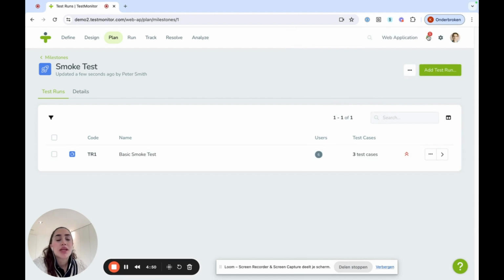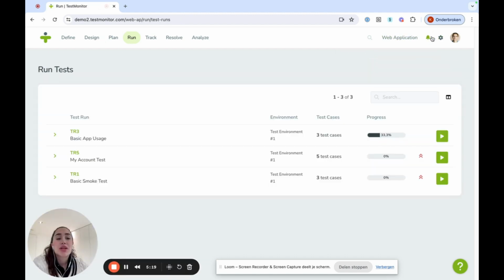If I go here to the notification bell, I can see the notification bell going off. So you have several options to get notifications. It's either within TestMonitor, or you can, for example, link TestMonitor to your Teams, and then you will get notifications in your Teams channel. Or you can choose to have your notifications by email.